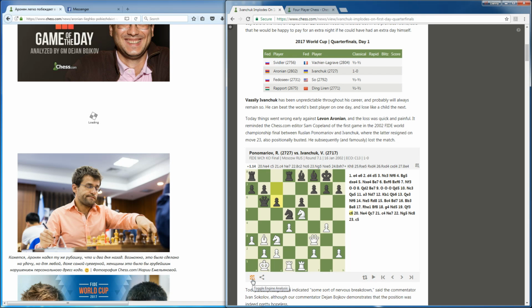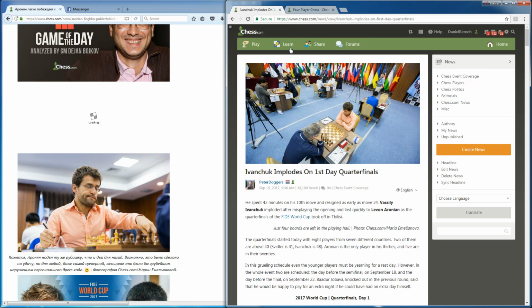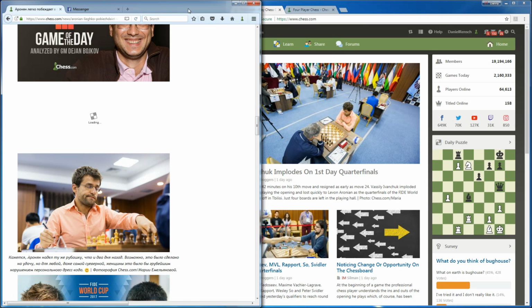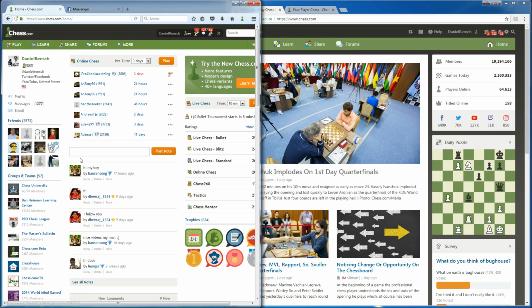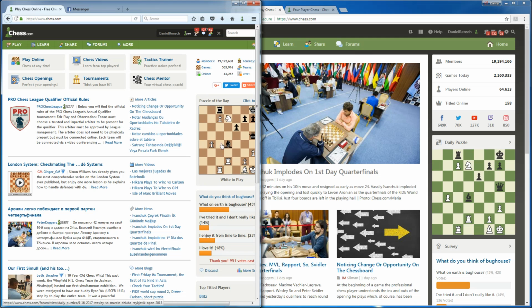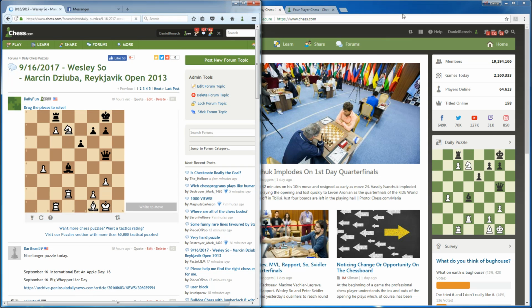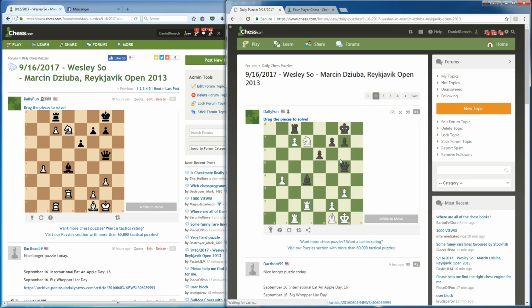Clicking on this analysis button, which if you browse the site at the chess.com/classic interface, you will find this button universally everywhere, including at our own daily puzzle. Same position here, same position here.